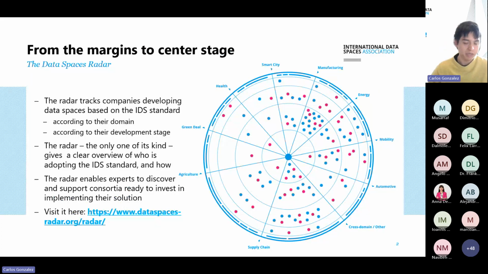So in the very beginning of IDSA, we had a couple of impact stories already, but now we see that every day we get more and more use cases adopting what we bring to the table, so our technology, our concepts, and we really need to have a place to give this transparency for many reasons. So this is why we decided to come up with the data spaces radar.